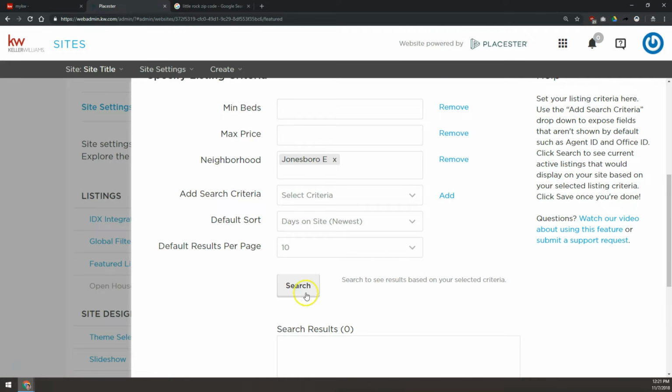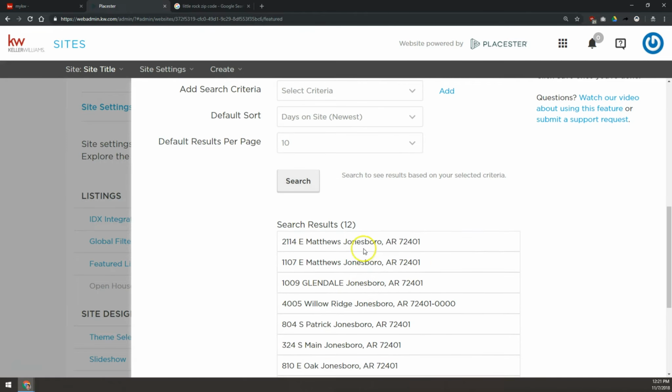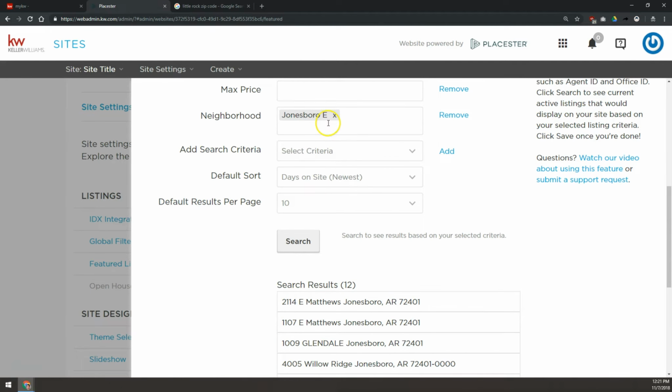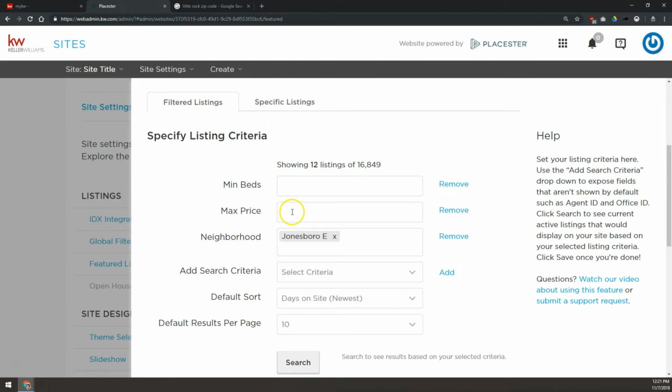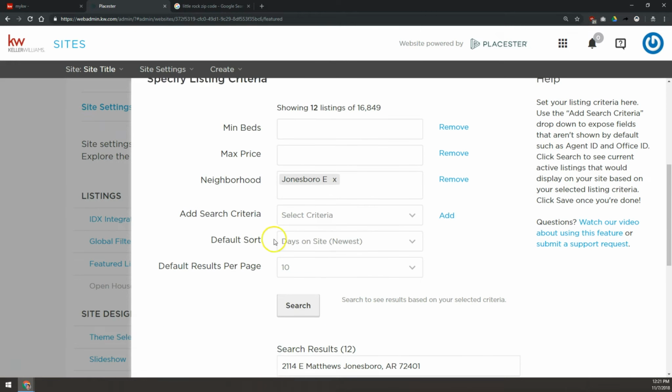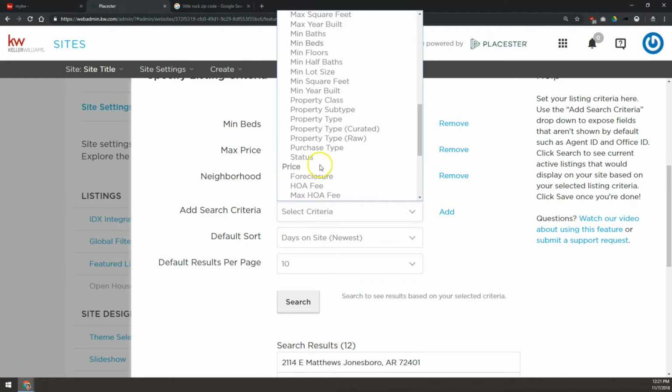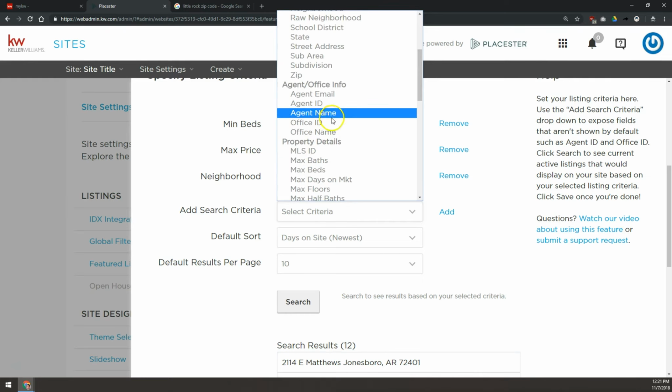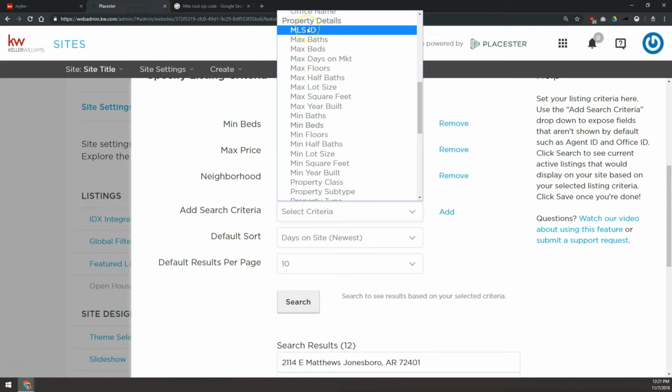Now that I've removed that zip code restriction, now it's going to show me there are 12 listings in Jonesboro East. And I can filter that down further by price or by beds or maybe by amenities or things like that. Under the different criteria that you can add, by the way, in this criteria section, you can add in just your agent ID or your office's ID just to show your listings or your office's listings. You can do individual listings here. You can put in one listing's MLS ID and only that listing would show on your homepage.